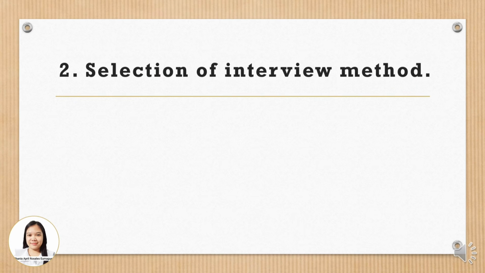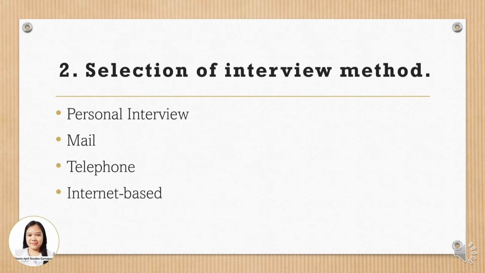Next is the selection of interview method. So, in this part, mamimili ka na kung anong method yung gagawin mo sa pag-interview mo. So, there are 4. Those are the personal interview, mail, telephone, and internet-based. So, sa personal interview, yun lang yung part where you can ask lengthy and complex questions kasi magkaharap naman kayo. Kung may tanong man yung ini-interview mo, kung may hindi siya naiintindihan, masasagot mo agad.